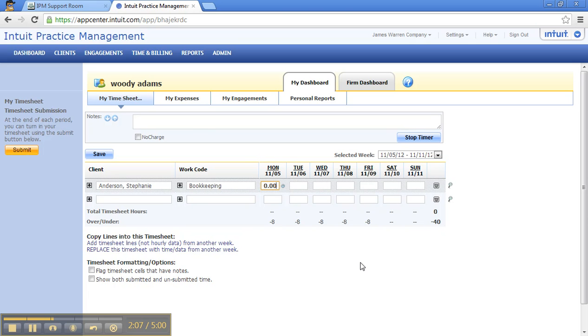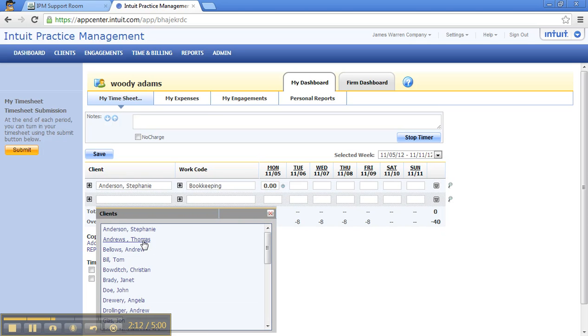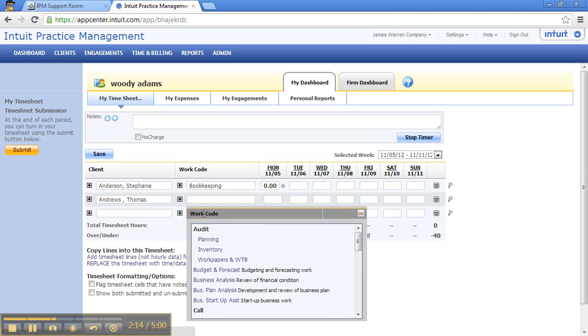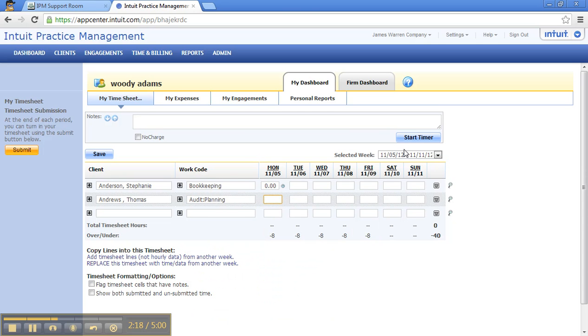And then when someone else calls in, you could also start the timer for them. So I have that one going, and then Thomas calls in, and this time there's some type of planning involved, and I can start the timer for him. So you can have all these set up, and just make sure you click into the field to stop them when its time is done.